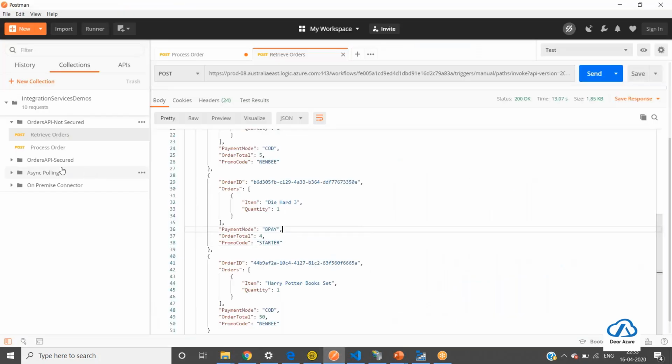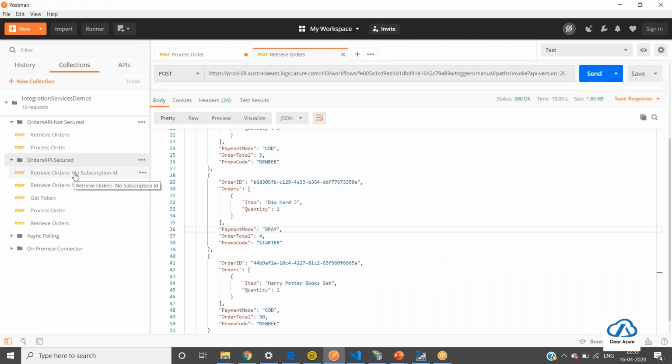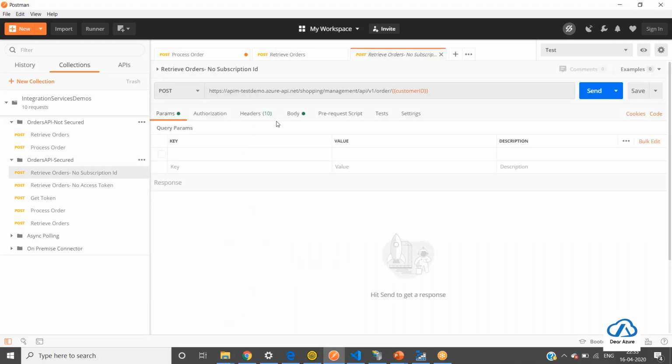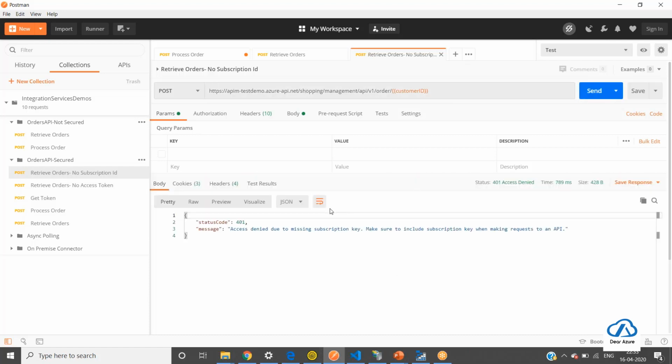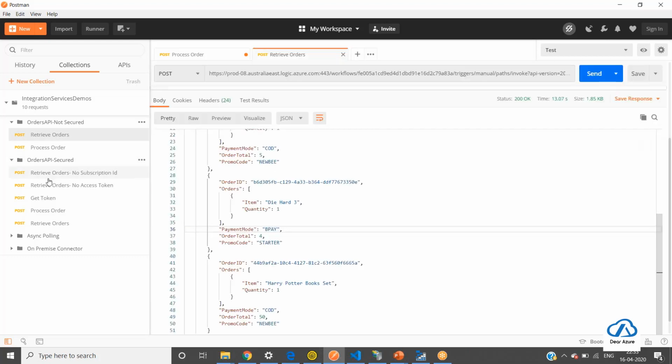So quickly, if I go to the Orders API section, as I said, it works with a subscription key. Whenever you want to call an API that is exposed through Azure API Management, you need a subscription key in the header. So let's say I want to retrieve an order based on customer ID. This is the masked URL that we have. It's way different from the Retrieve Orders Logic app URL. If I just send it, it says you are unauthorized due to a missing subscription key. So this is one security feature.